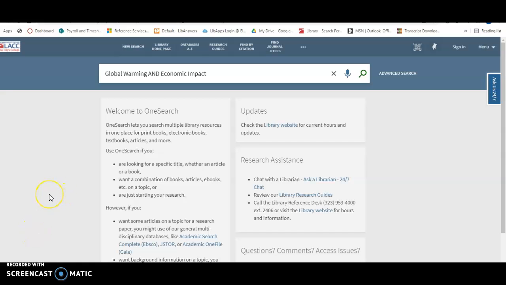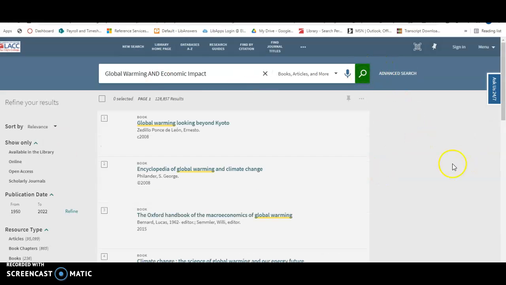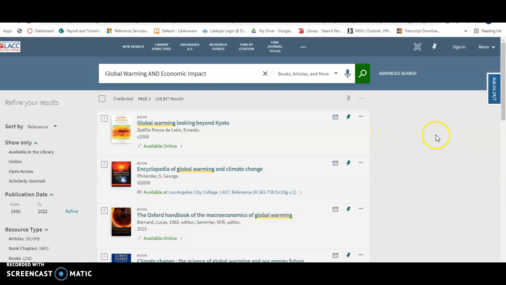Hello everyone. Now I'm going to show you how to separate your articles. Many times students get peer-reviewed and magazines mixed up, so I'm going to show you how to separate those.